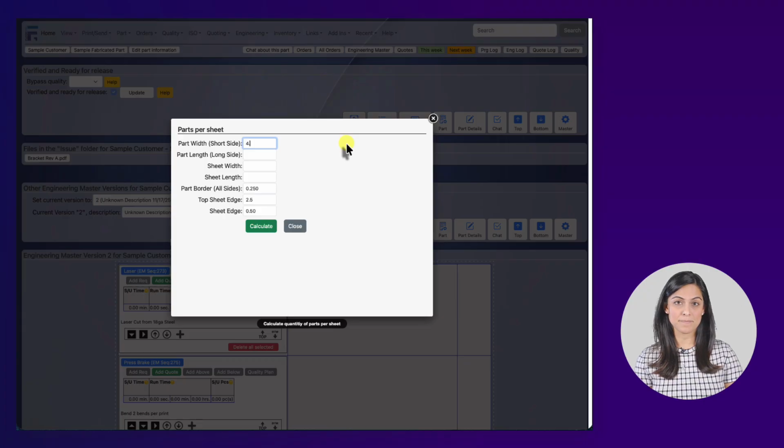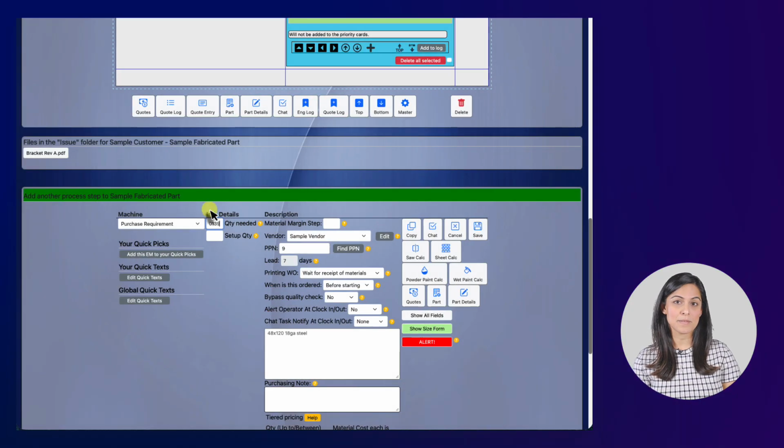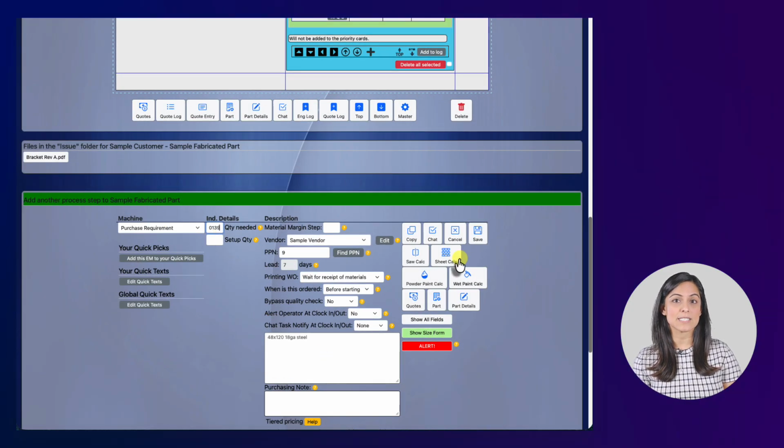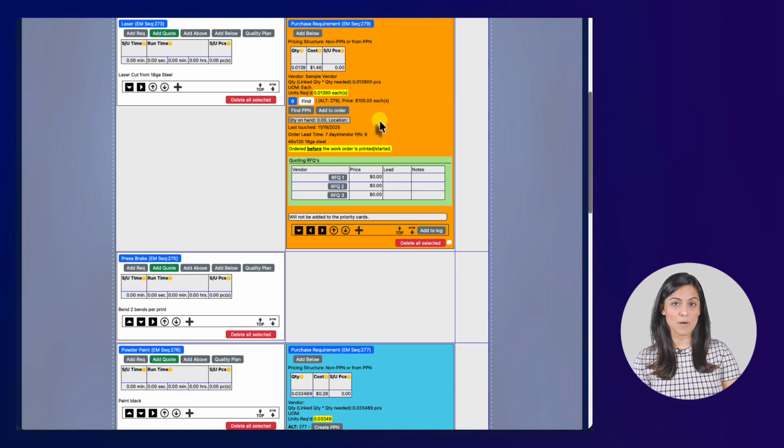So we'll go ahead and fill this in again. Use this value. Now the quantity is filled in, everything is filled in, and I hit save. You can see there it is. So that's a way to make this material, 48 by 120, 18 gauge steel, a purchase part number of 9, which will then be used across all parts that use 48 by 120, 18 gauge steel.